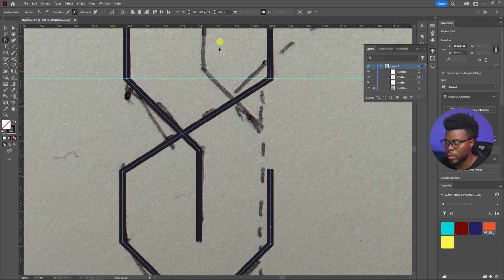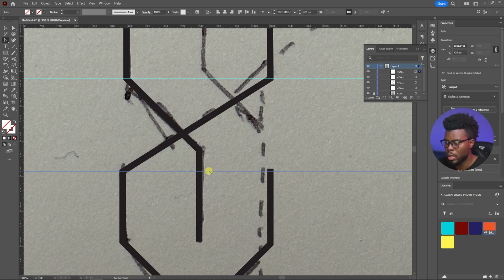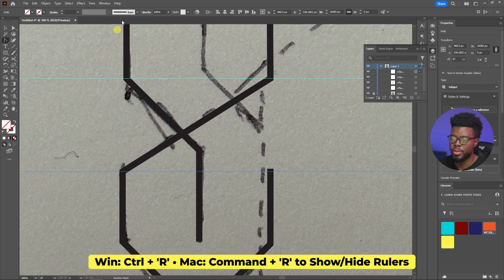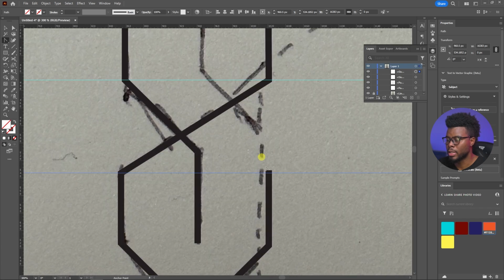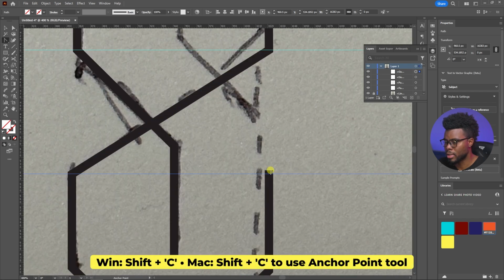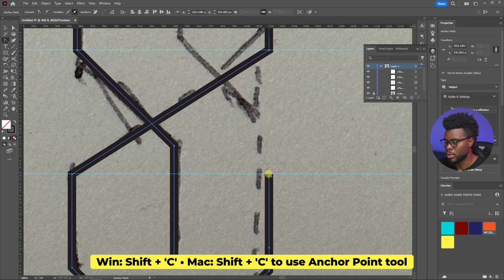Now I can just drag out another guide. And I'm just dragging guides from my rulers here. If you're not seeing your rulers, all you have to do is just hit Ctrl and R on your keyboard, Command R if you're on Mac. Now let's continue with this. Let's just hit Shift and C, drag this one down to the guide like so.